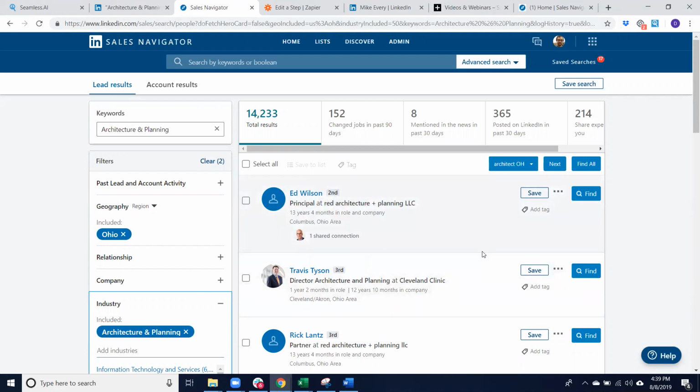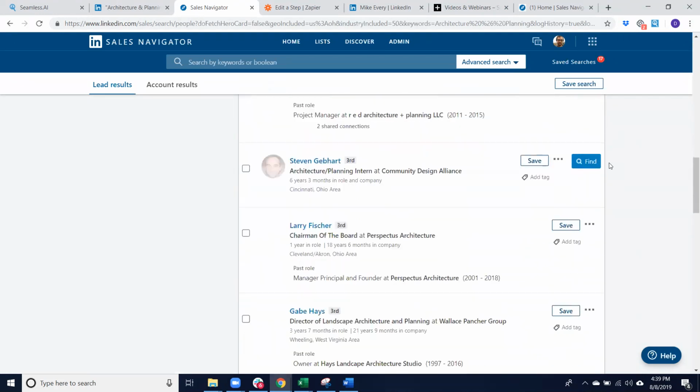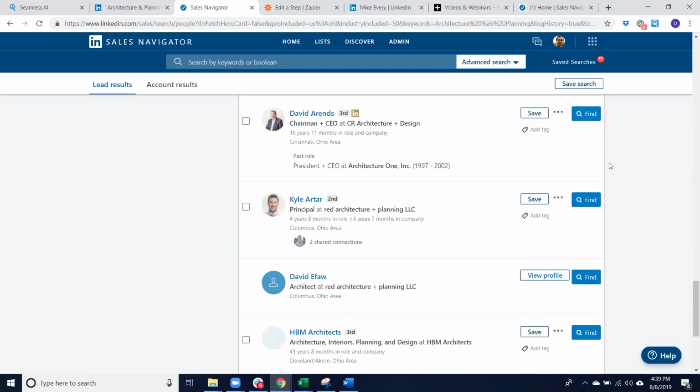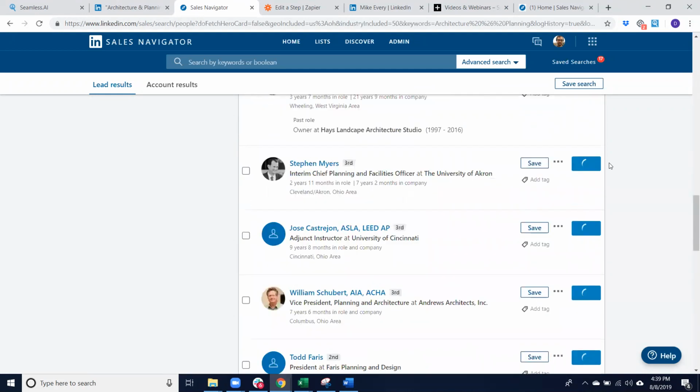So if I want to bring them back into Seamless, it's just like it is in the app. I'm going to hit Find All. And I'm not touching the screen. We're automatically rolling the cursor down for you. So LinkedIn knows that you're a person and not a bot, right?